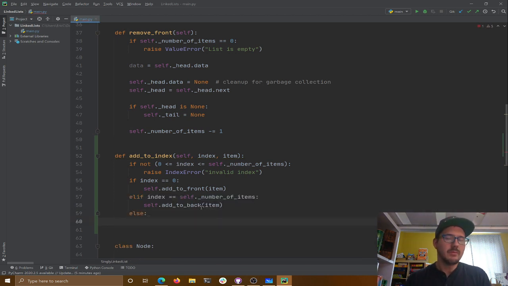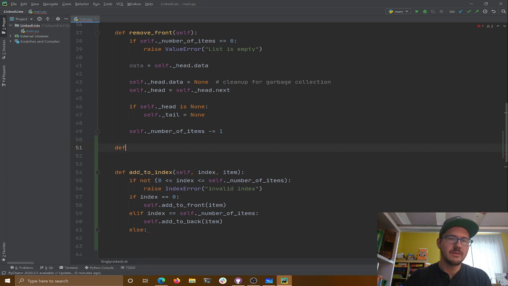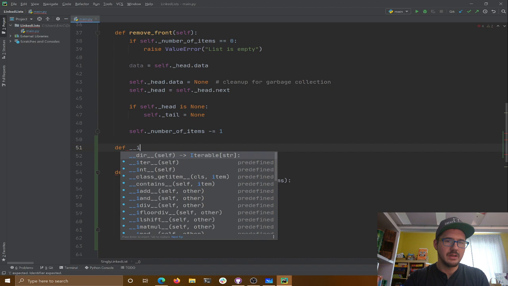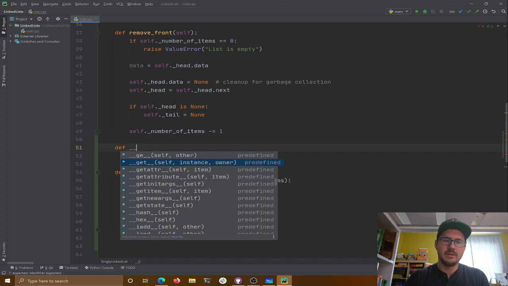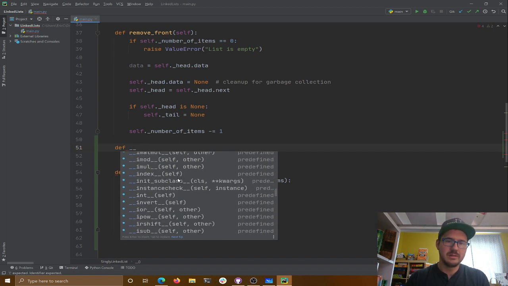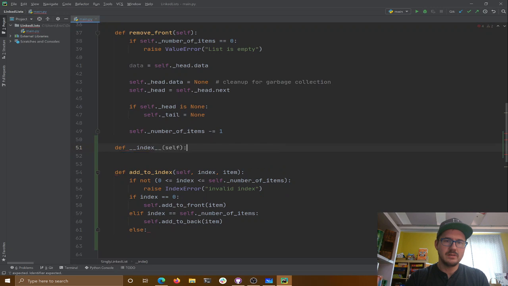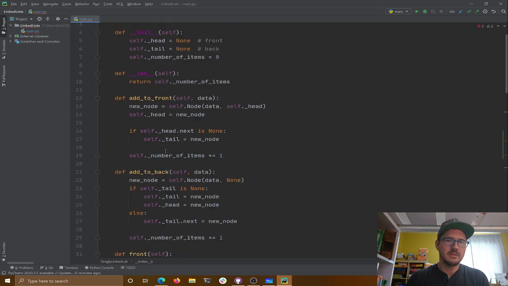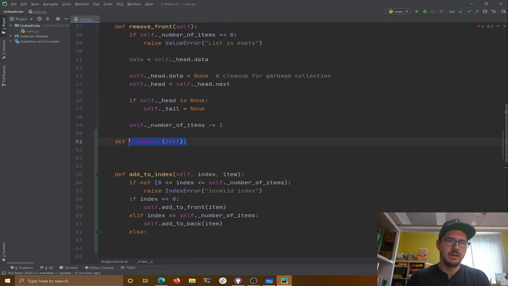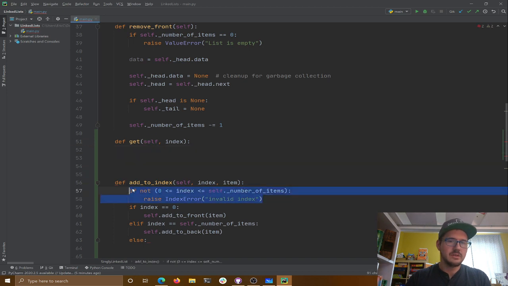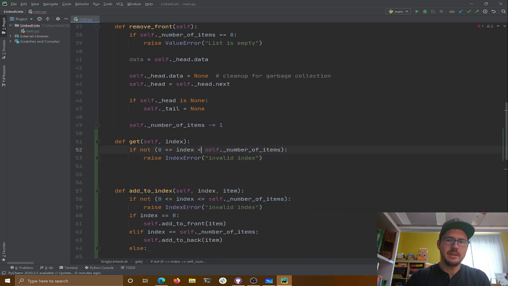So the problem with a linked list, here, we could even define a get method. What is it? Get index? I think it's index. Do we do that with our other linked lists? I don't know, we'll just call it get index. So first, check here that it's a valid index.